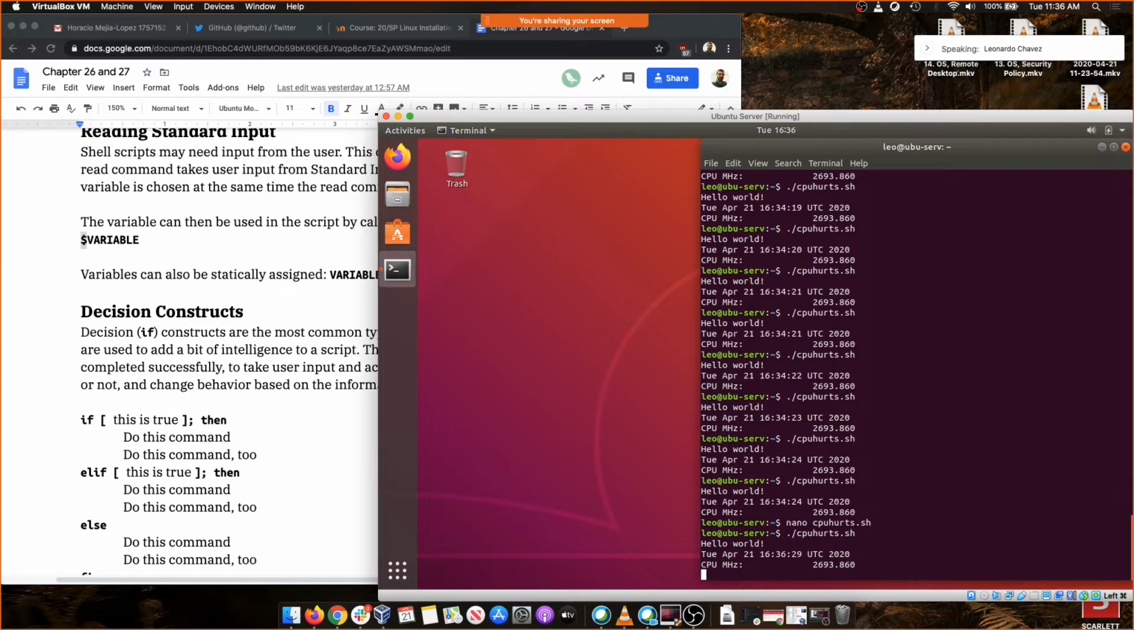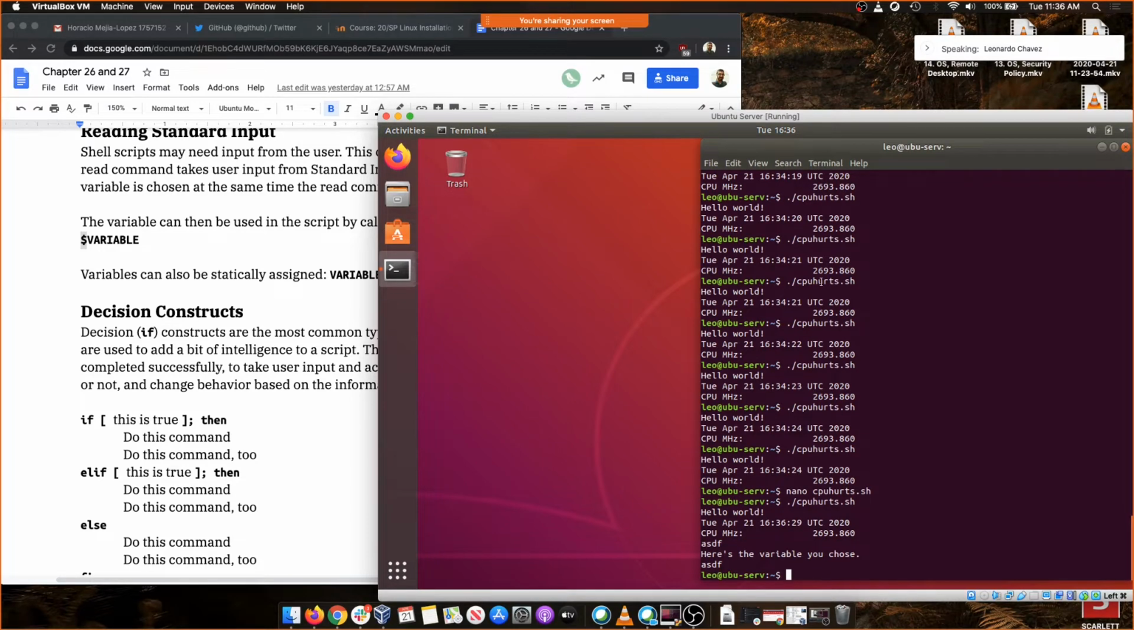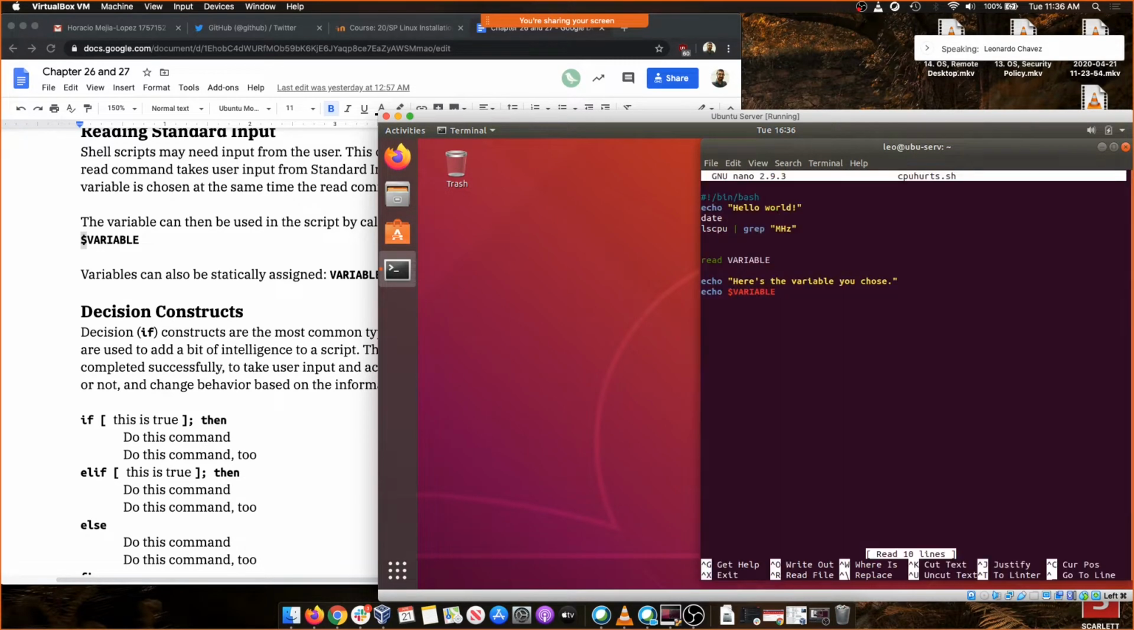Right, so it doesn't say anything because we didn't tell it to. We're not there yet. But if I do ASDF, give that, and then it told me, here's the variable you chose. It just reprinted it out for me. So let's go back in and see what that's about. So read variable. The read command basically says stop everything and wait for the user to give me input, whatever that may be. I don't care what it is. I just need input, right?